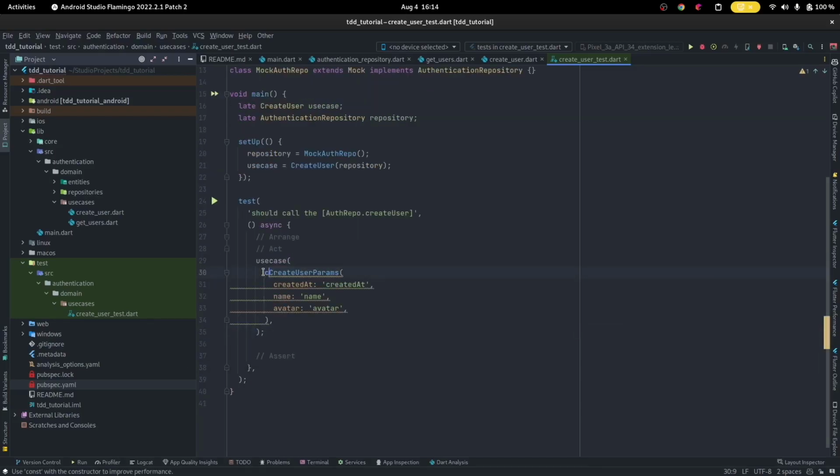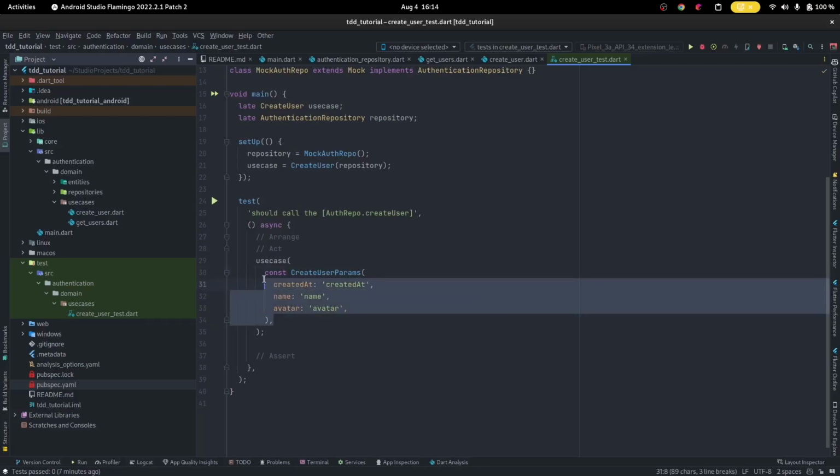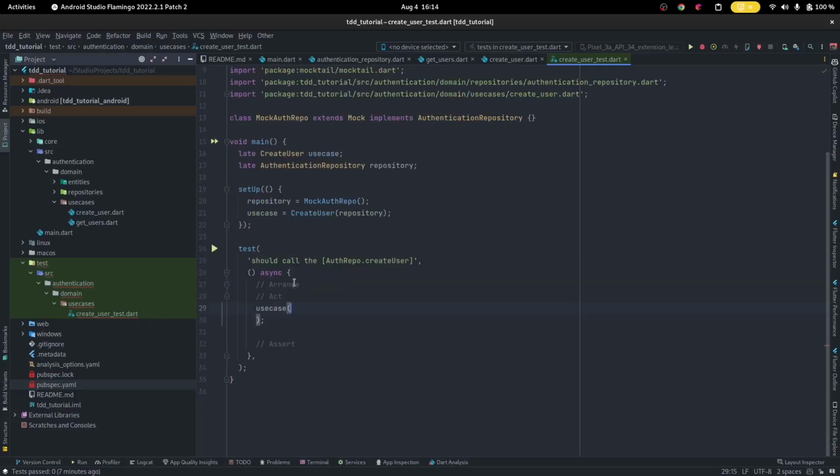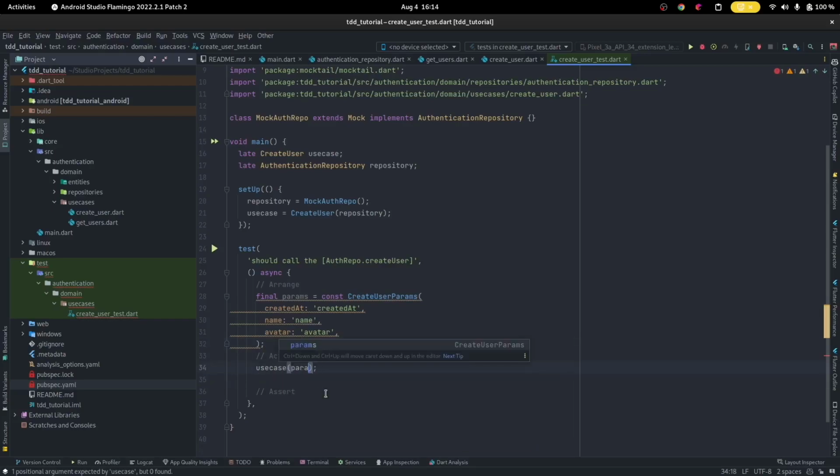I'm going to go ahead and make that a constant, right? But then this shouldn't be here. This should be in the arrange. So we arrange everything we need before we act, right? So we can say final params is equal to this. This is what arrangements do. We arrange whatever we need and we put it in here. Params. We can save that in there, right?